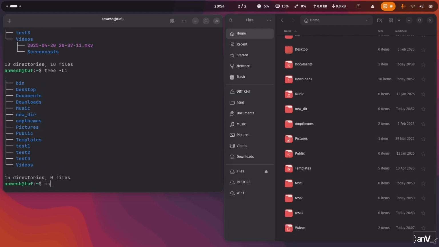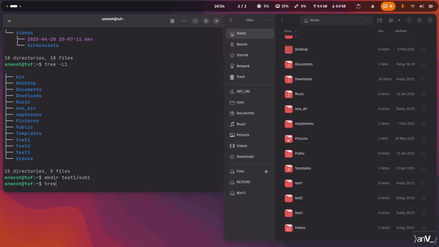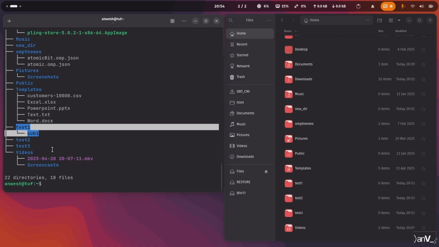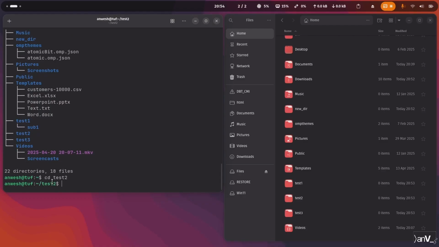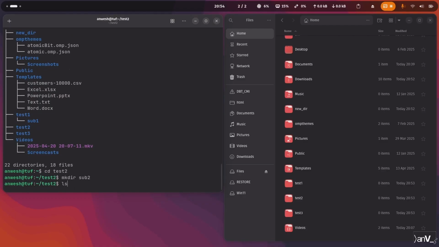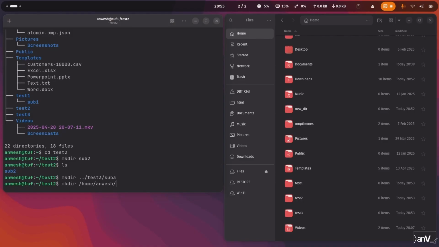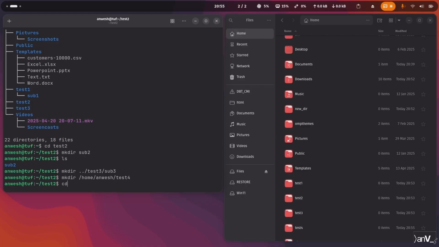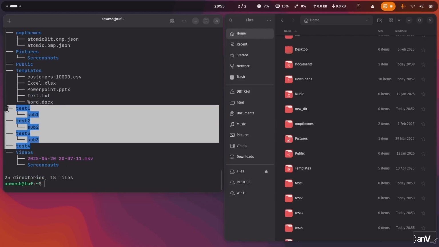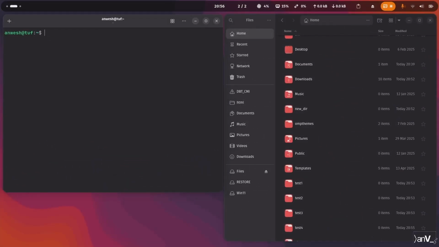However, we can give multiple names to create multiple directories at a time. We can also make subdirectories within a directory from the current location. We can use all the relative and absolute path knowledge to create directories at any location. Note that we are making subdirectories within existing directories. We have come back to our home.